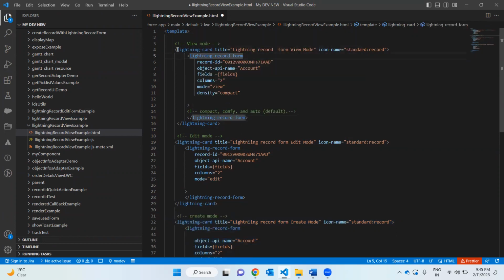See here, this is lightning card. In every example we are using this, so that is not an issue. Lightning record form, you see the syntax, lightning hyphen record form. Here I have defined record ID. These are the key attributes of the lightning record form. We can see them one by one. Record ID means if you are going to view mode, which record you want to display. You need the record ID if you are viewing a record, so we have to specify the record ID.